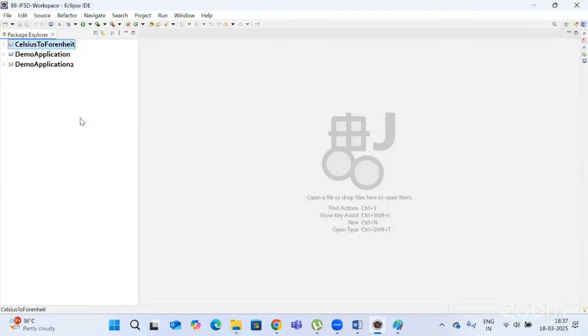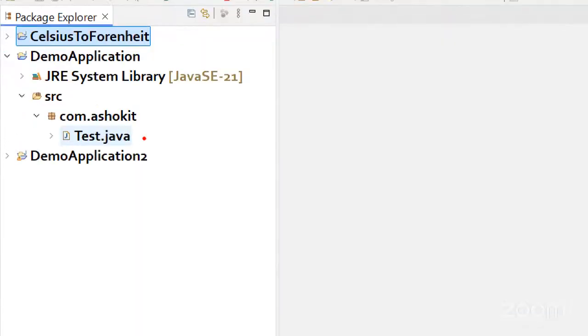Look at this demo application. The demo application is the Java project. Test.java is the Java program. In this project, how many Java programs are there? One Java program is there. What is the name of the Java program? Test.java. This is the Java program, and this is the project.